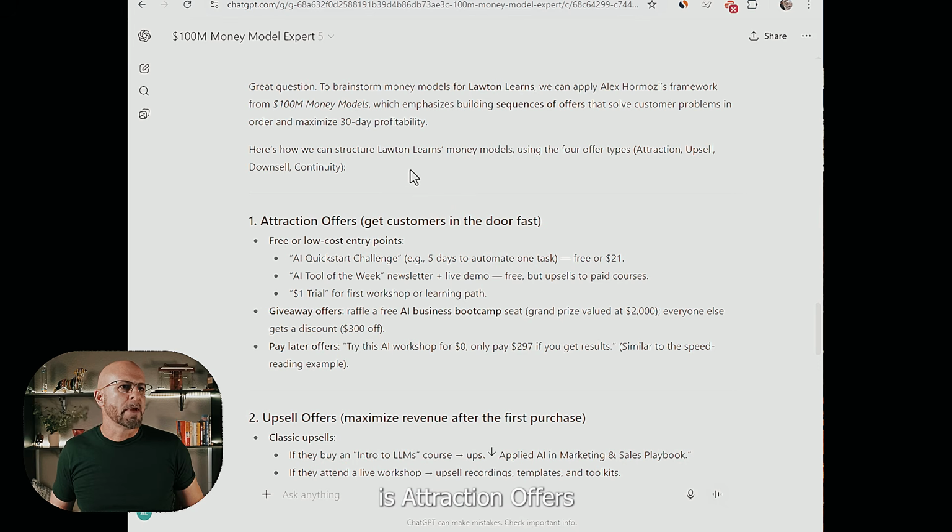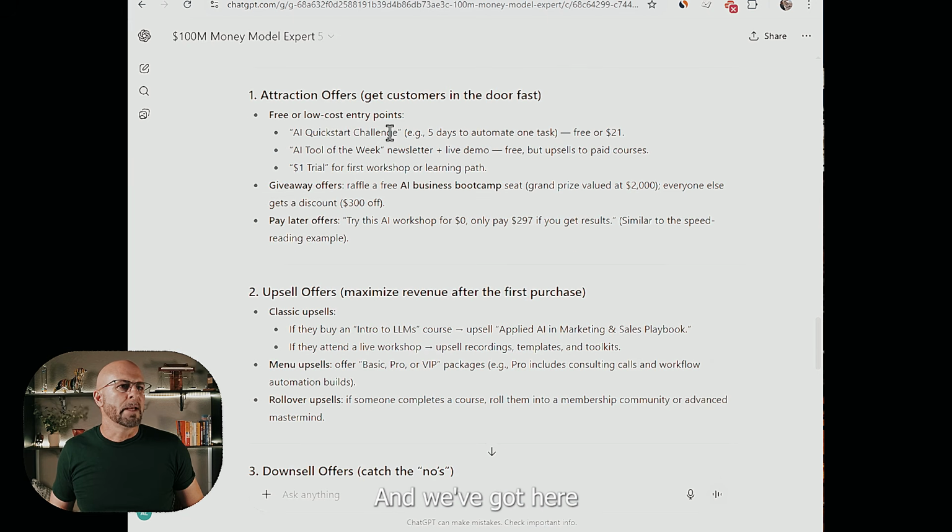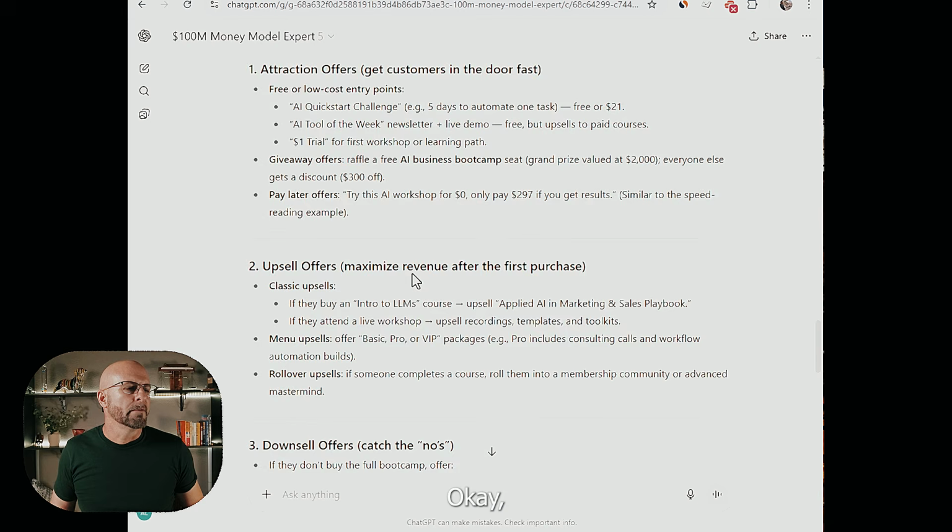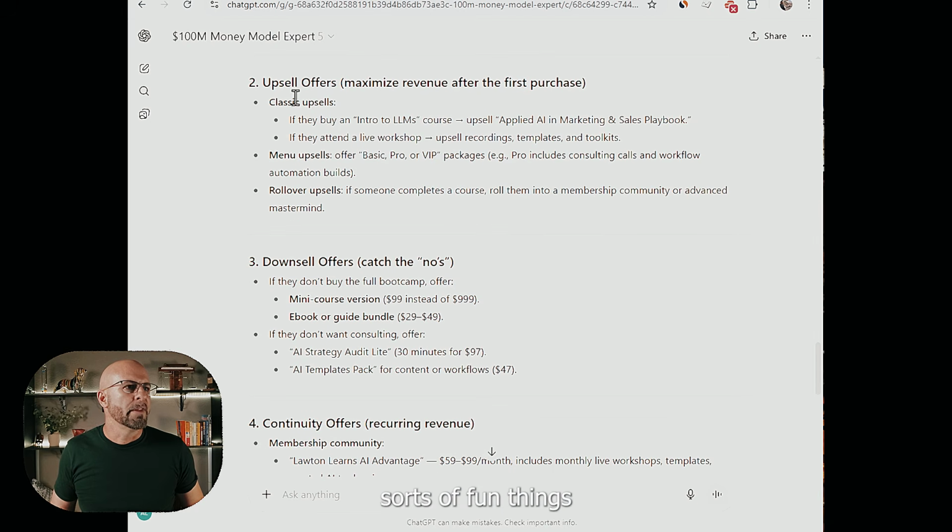So the first one is attraction offers, which is a good chunk of the book. And we've got AI Quick Starter Challenge, 5 days automate one task, free or $21, AI Tool of the Week newsletter, live demo free but upsells to paid courses, and then the $1 trial for first workshop or learning path. Also, we've got giveaway offers and then pay later offers. Try this workshop for $0, only pay $297 if you get results. Great, so it's got pricing and all sorts of fun things in there for me.